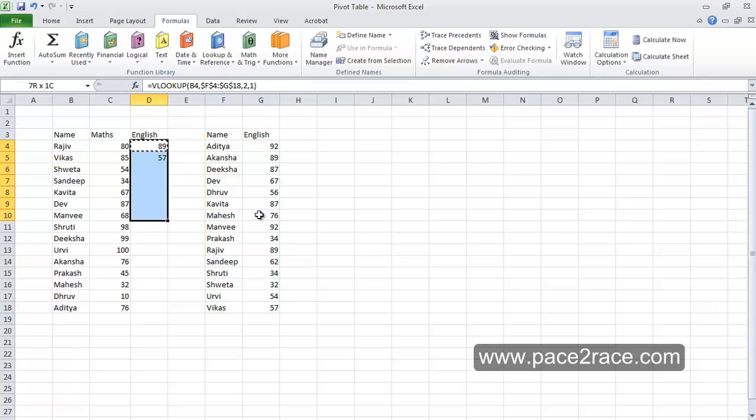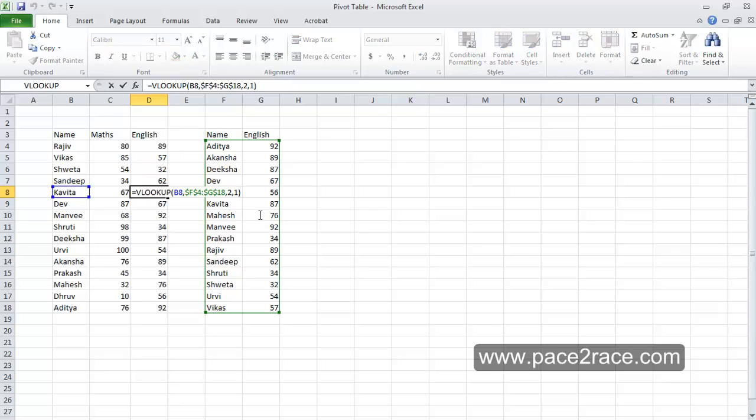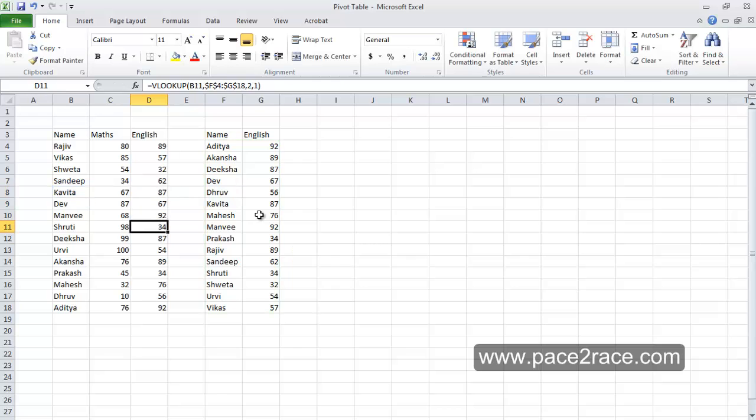Now I can copy it, either with Home, Copy, or Control C, then select the range and use paste or Control V. In any cell, if I press F2, my range is the same, but my first cell is moving down because I have not locked it. You can lock it only using the dollar sign. So in this way the VLOOKUP function has given me the data I wanted very easily and in a fast way. Now let's delete this.